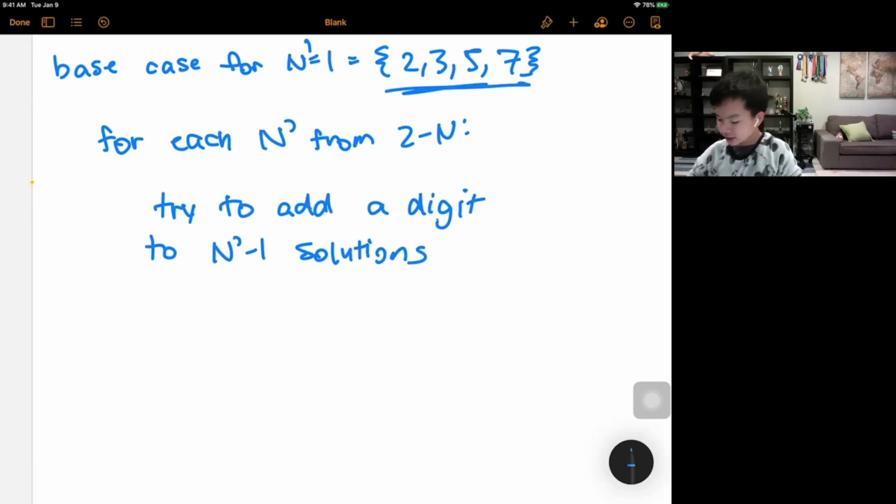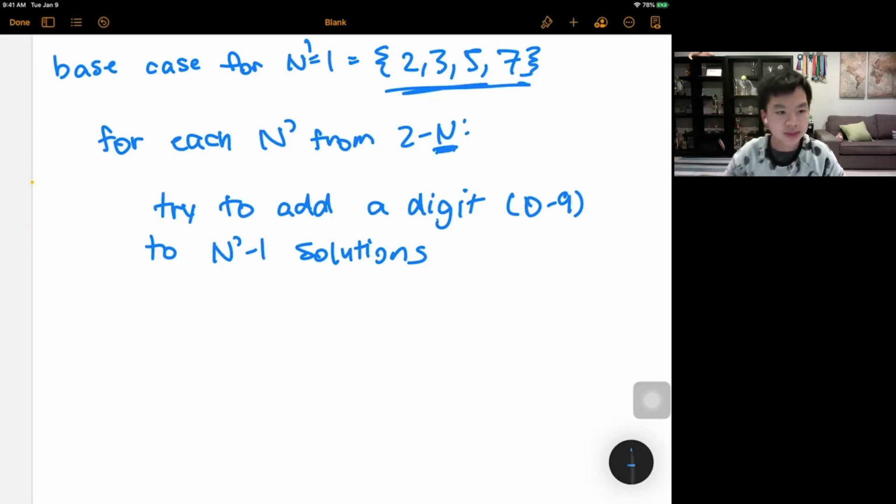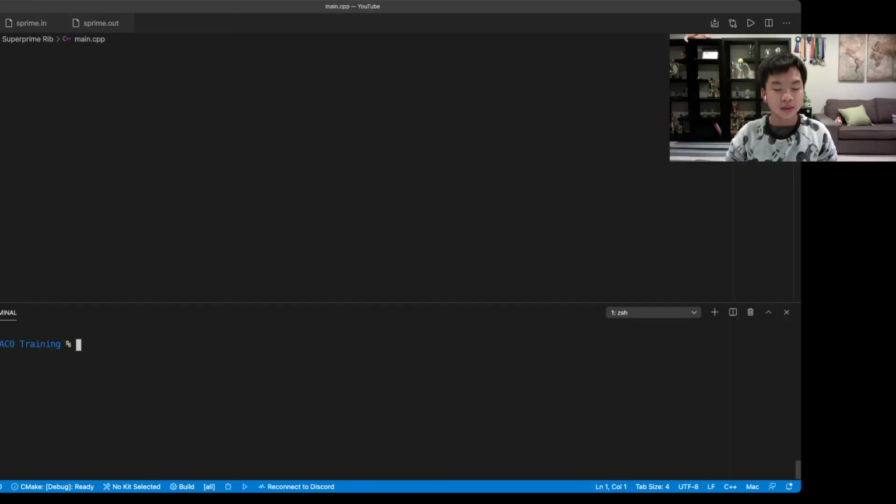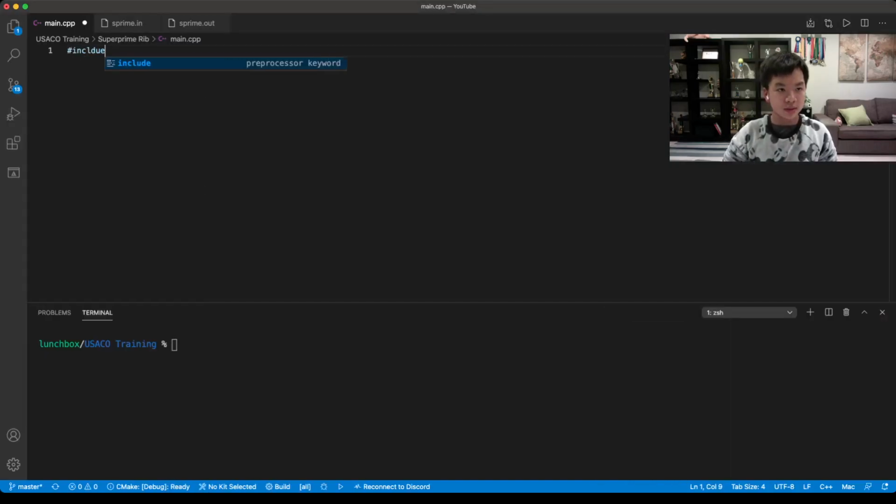For each digit, you can add from 0 to 9. Then we just have to check if this number is a prime. If it is, we append it to the solution. If it's not, we don't. And our answer is what we get for our solutions for n equals n. Okay, so here we go. Let's include our, whoops.